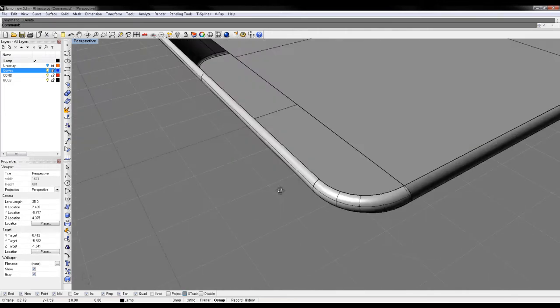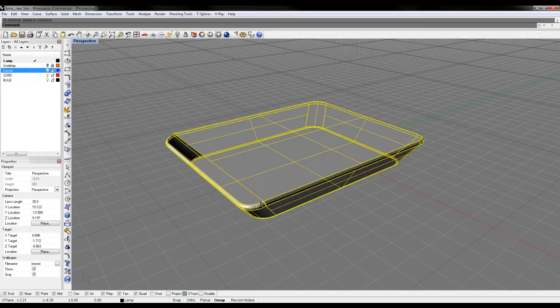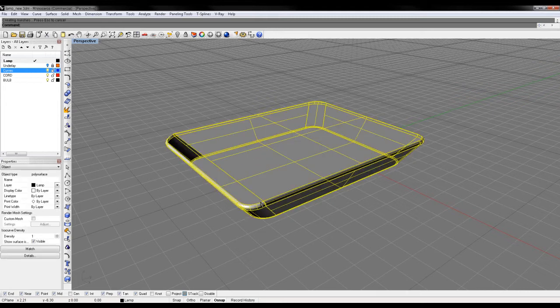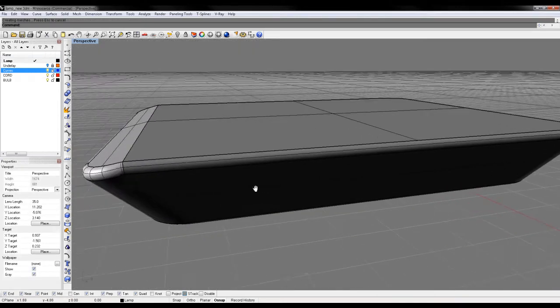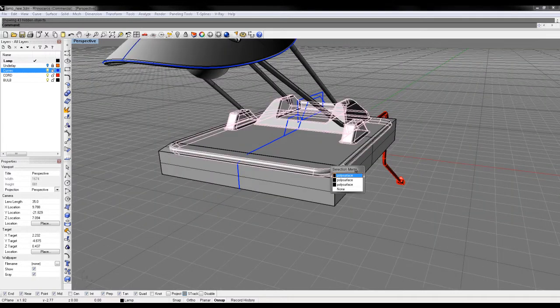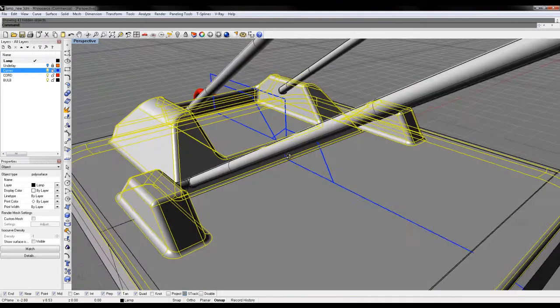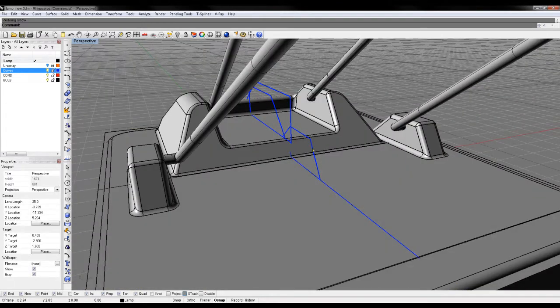Okay, so now we have a nice clean base here, but there's a big hole in it, so we're going to select everything and join it, and then I can just type cap and that'll clean it up. So fix that part. Now the other problem was there were these base details up top, so these points where the arms of the lamp came up. We can remodel that really quick.